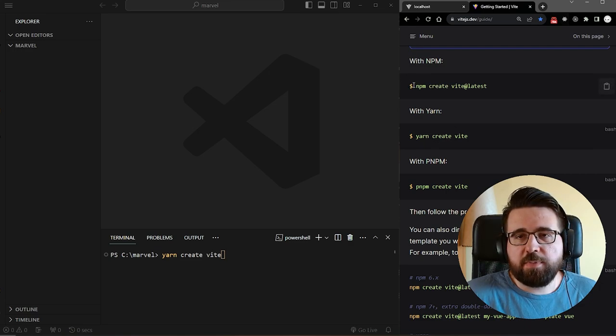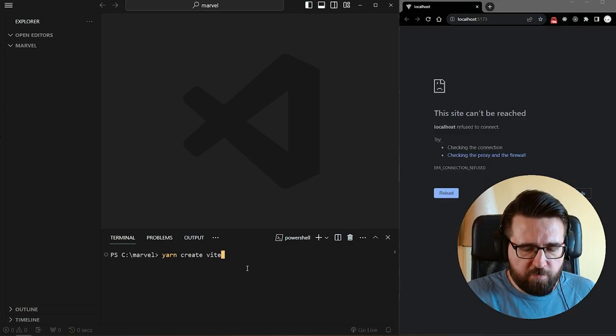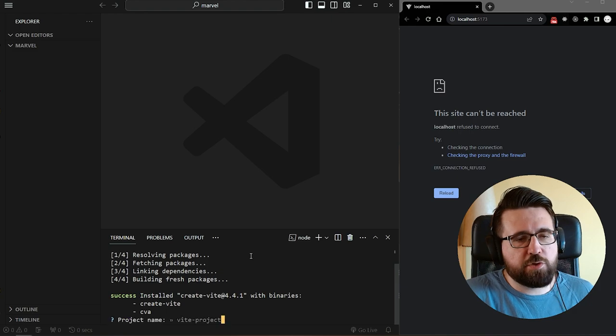And if you're using npm, then you need to do npm create vite@latest. And if you're using pnpm, then you use pnpm create vite. You are going to get a couple of prompts to choose your project name.